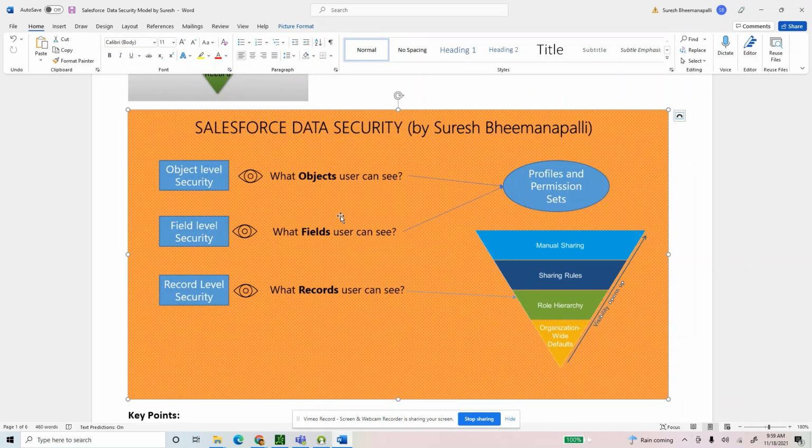You can see what access you have at an object level, at a table level. And when it comes to record, it's all about, once you have access, what you can see or cannot see. Very simple. And we will see all those with the example.